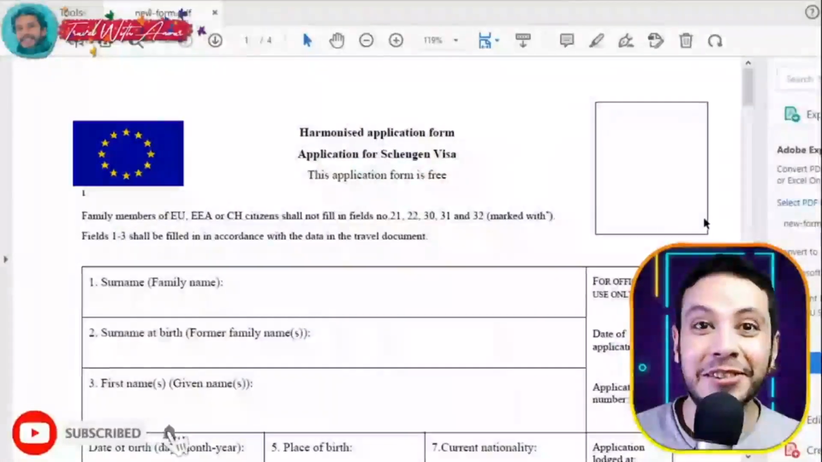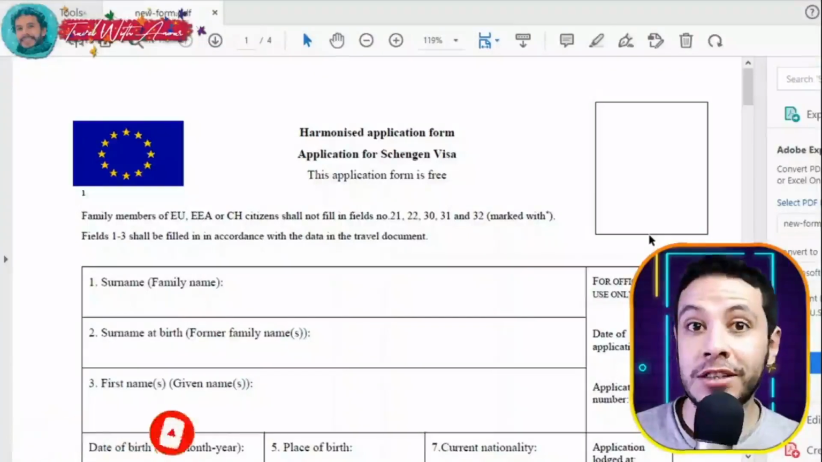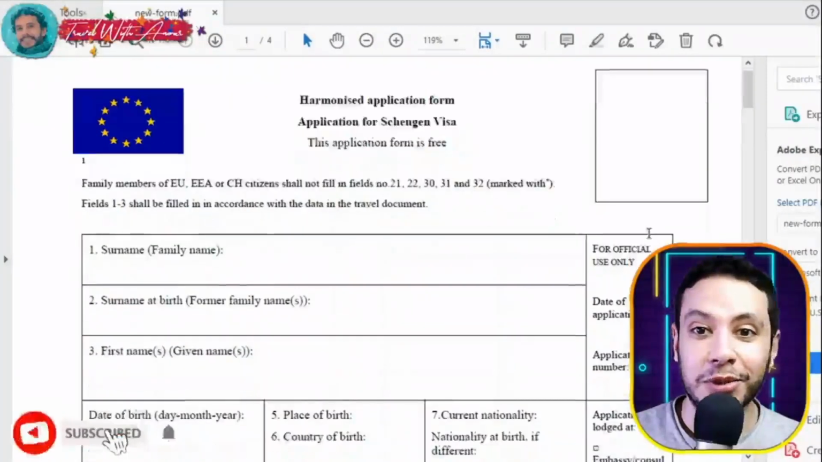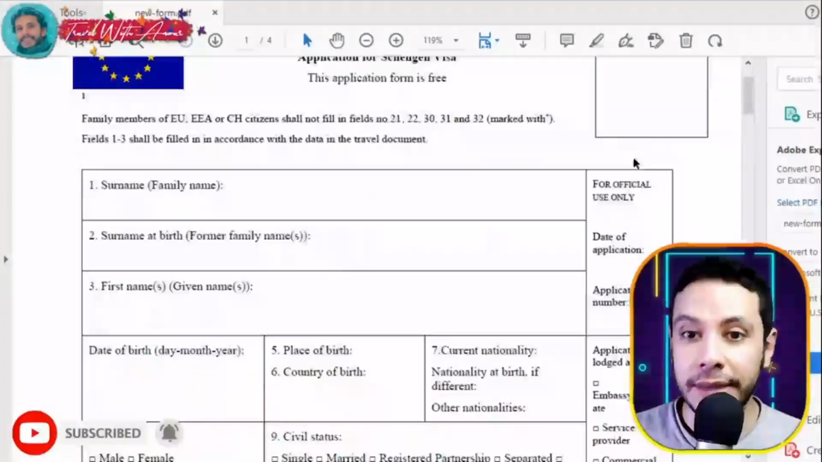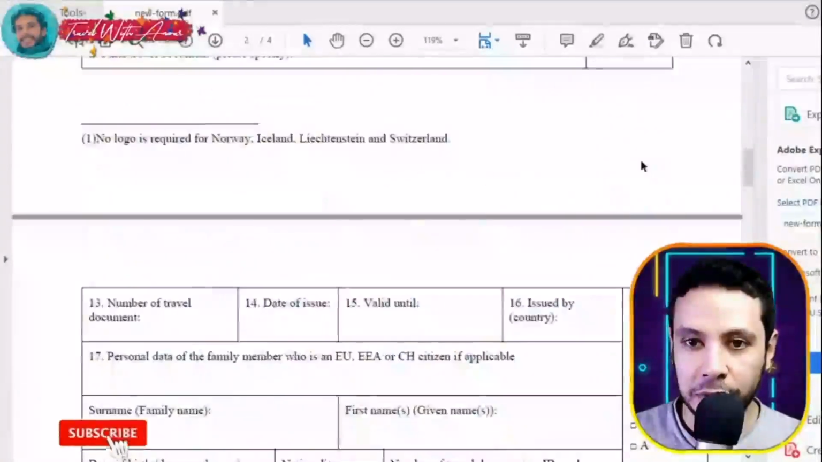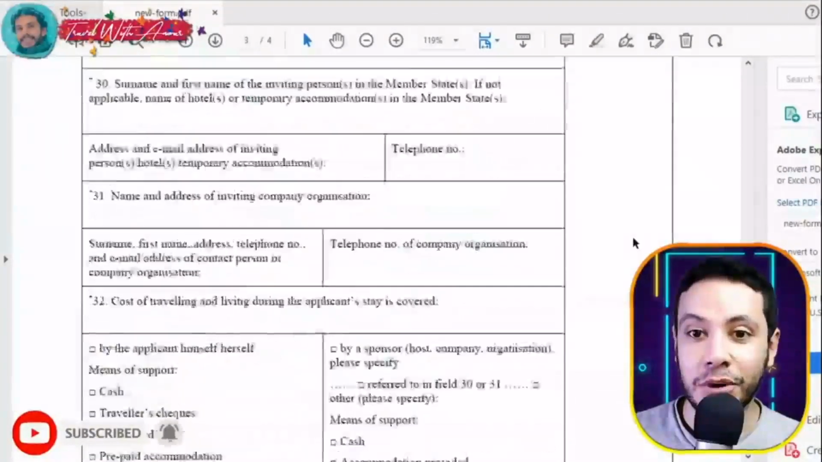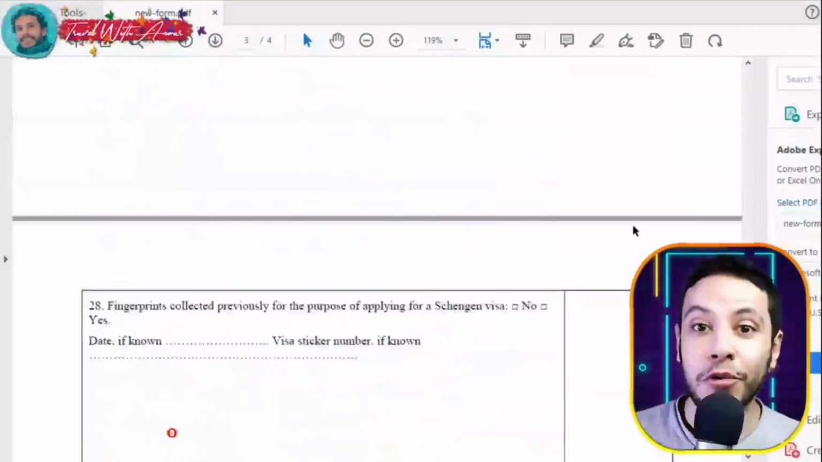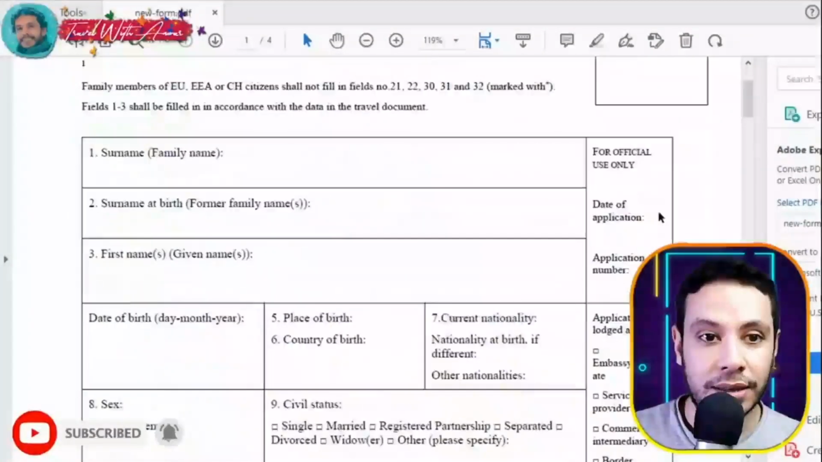So right here in front of me, this is the Schengen visa application form. Let's check this application form together. This is for your personal picture. This margin over here, don't write anything in this margin because it is for official use only. Now let's check the sections.